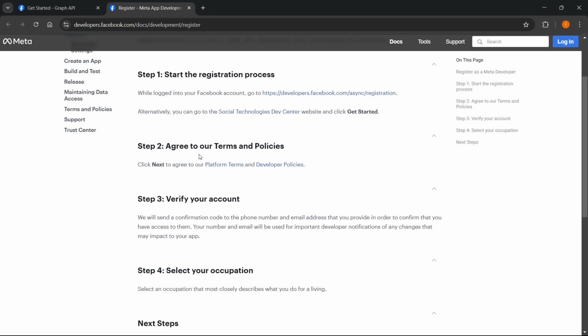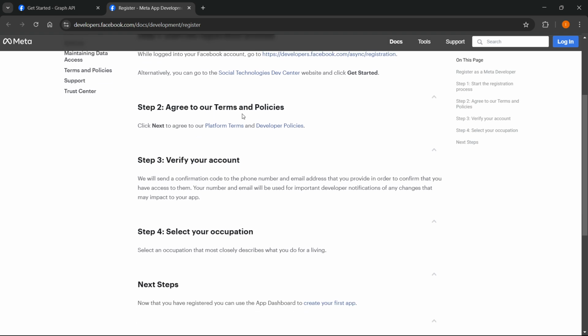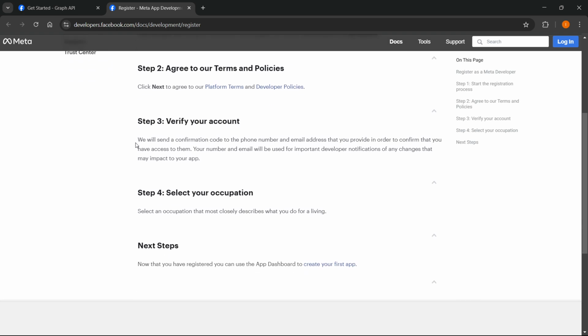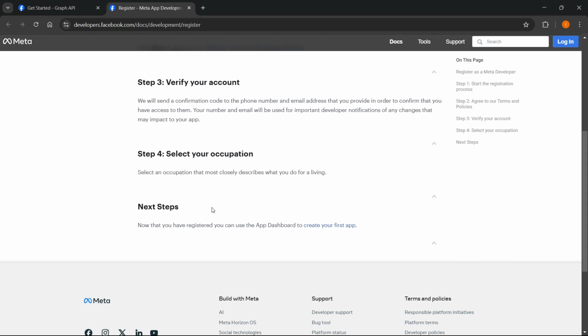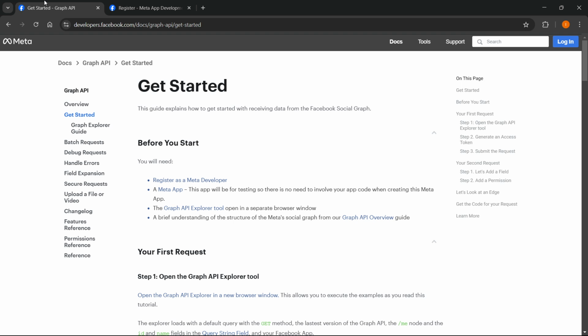And then, in step two, you will have to agree to their terms and policies. And then you'll have to verify your account. They will send an information code to your phone number and email address, and that way you'll be able to verify your account. And then you'll have to select your occupation that most closely describes what you do for a living. And then the next steps will be issued to you inside the app, okay? And then you'll be able to use the app dashboard. So that's the first thing, you will need a Meta developer account.